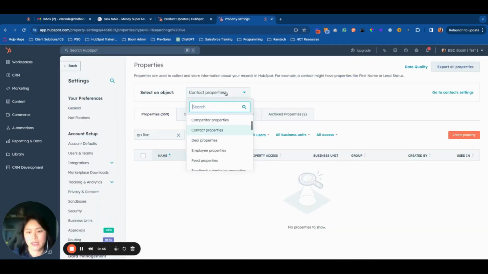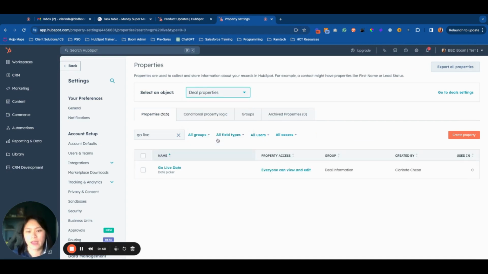So in this scenario, we have a sales rep booking in, let's say, a go live date for a project in advance. And then from the CS perspective, they might hand that over through a new ticket being created in a ticketing pipeline. We would then want to sync the go live date from the deal to the ticket so that when the CS person is assigned the new ticket, they would know when the project's meant to go live, as an example. So I've created a go live date deal property here, as you can see.